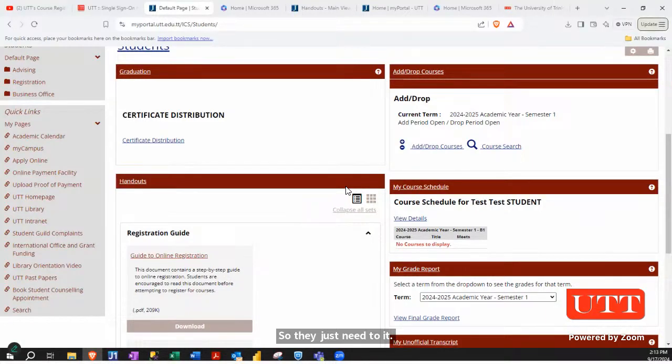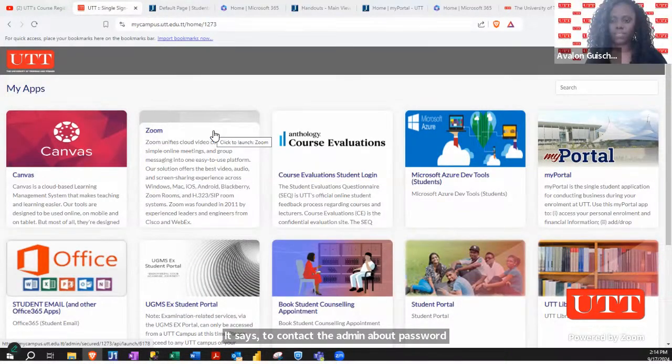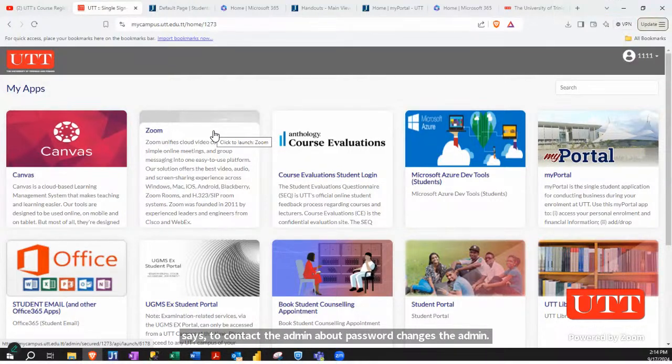Kabir? Yes, hello. I wanted to know about my student email. It says to contact the admin about password changes. Where would I contact the admin? Right. So you can email registration support. Okay. Yeah. And we would send it for reset. Okay.